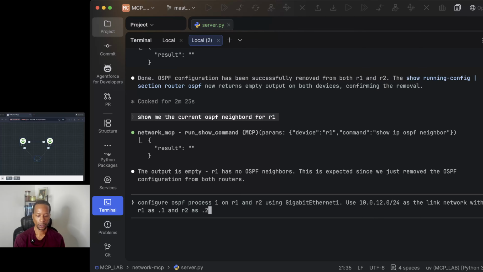Okay. And let's say put everything in area 0. So we've got our OSPF process. We're going to be at process 1. We're going to use gigabit Ethernet 1 for R1 and R2. That's our transit link. And then we're going to use the 10.0.12.0/24 network as our link network for R1 and R2, with R1 as .1 and R2 as .2. A little redundant, I know, but I just wanted to make sure we had that there. And everything is going in our area 0.